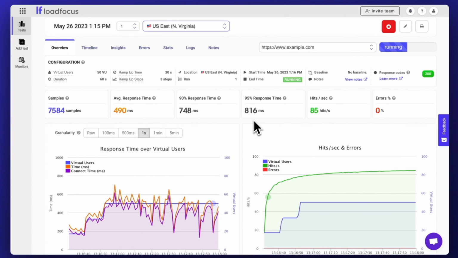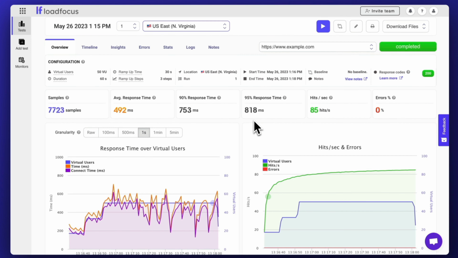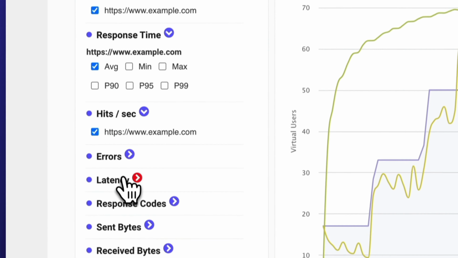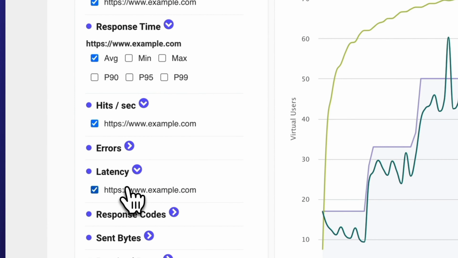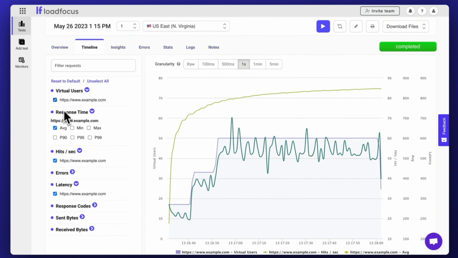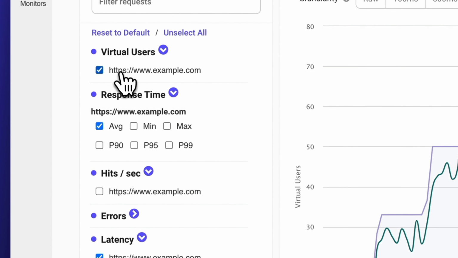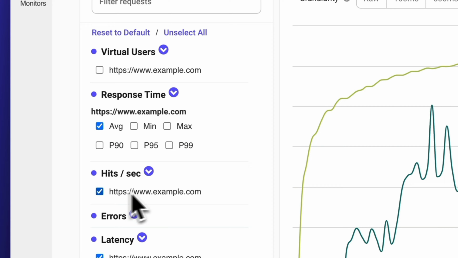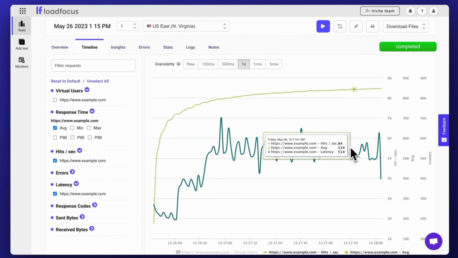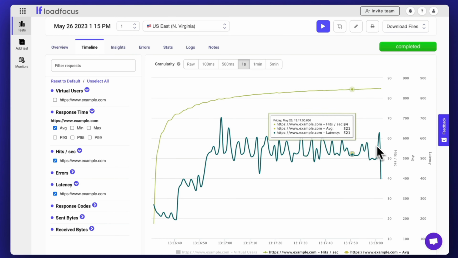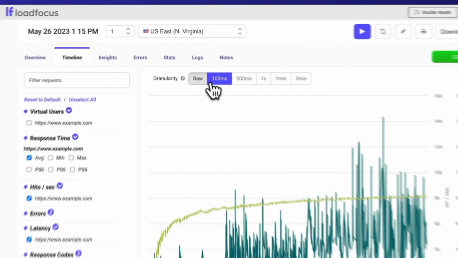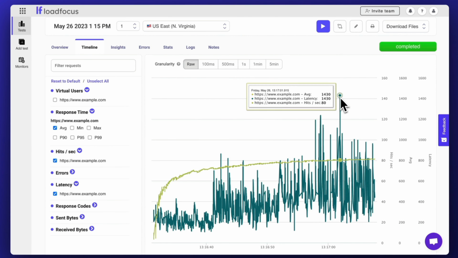Also, using different cloud testing locations can be instrumental in identifying latency issues during performance testing. Simulating real-world conditions: by selecting cloud testing locations that represent your target audience's geographical locations, you can simulate real-world conditions and measure the actual latency experienced by users in different regions. This helps identify any significant variances in response times based on geographic proximity to your servers.